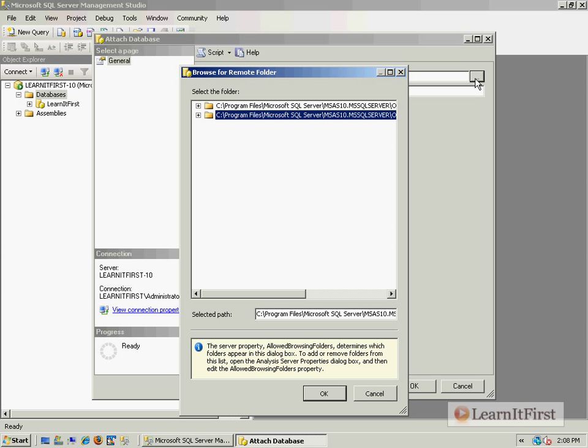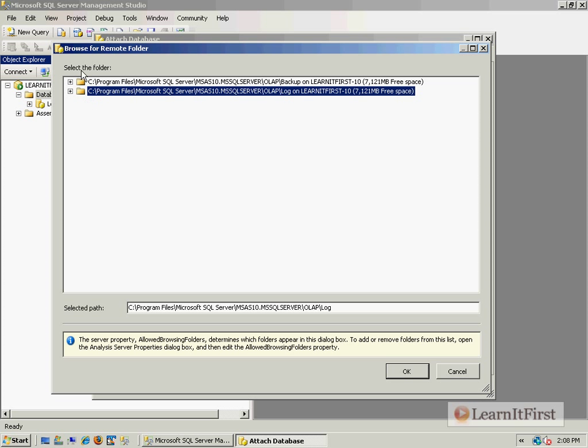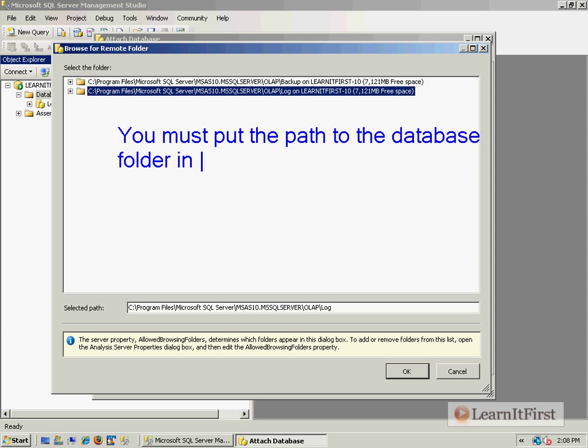Drat! You remember that browsable folders list? Golly, it's such a pain to have to deal with this here. So now what you actually have to do, you have to add that folder into the browsable folders list. Okay, see, this is not the path to your folder. And yeah, this is just a horrible screen. I'm with you. I 100% agree. Neither of these folders contains your database. Here's the thing that you have to do. You must put the path to the database folder in your browsing folders list.